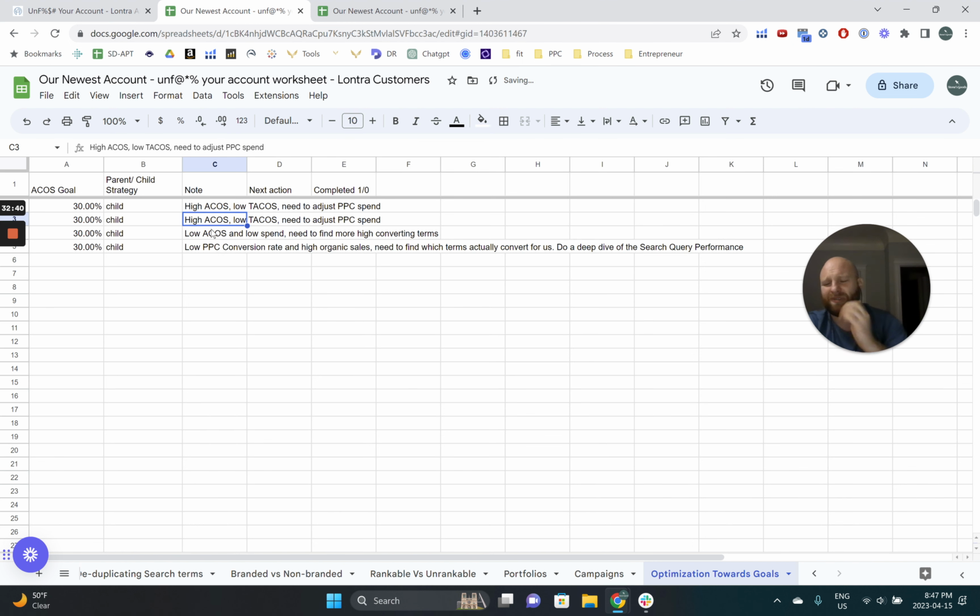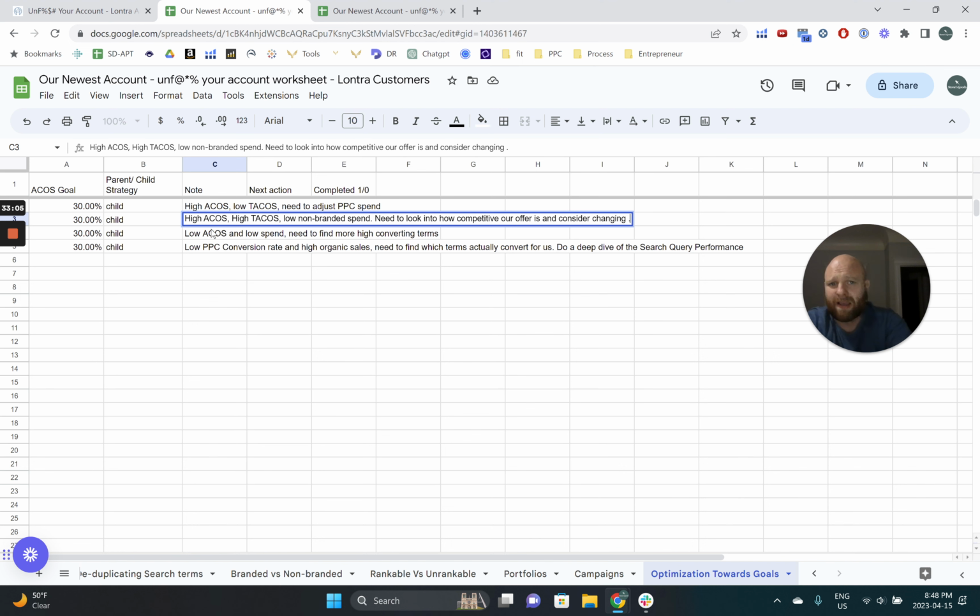What's another example? High ACOS, high TACOS, low non-branded spend. Need to look into how competitive our offer is and consider changing. That one is actually a very common one that we get across.